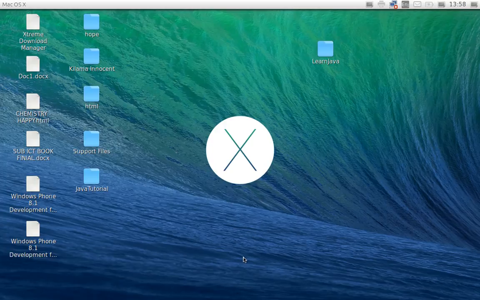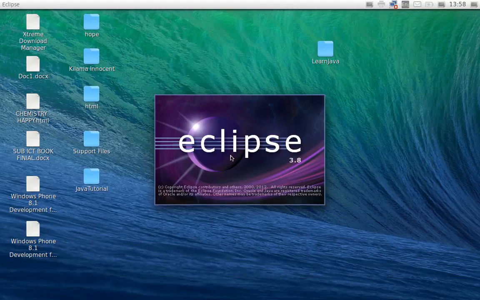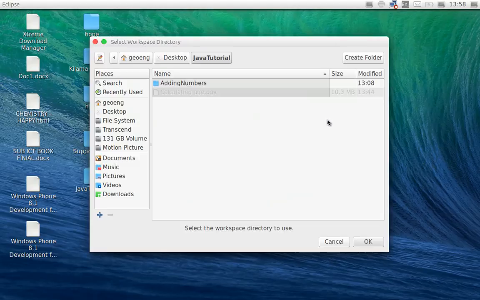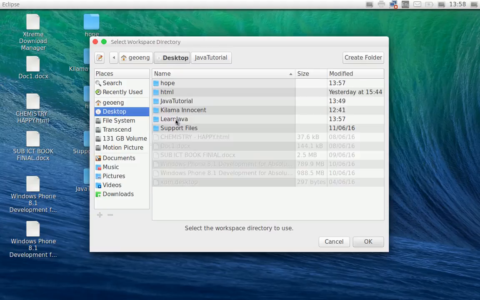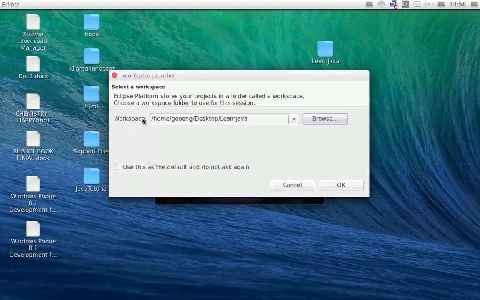Now let's get to Eclipse. Click on it, and we're going to change our workspace to the folder Learn Java on the desktop. Let's browse. Click on Desktop, Learn Java. Okay, now we look at the directory home, desktop, Learn Java, and this is going to be our workspace. Let's click OK.